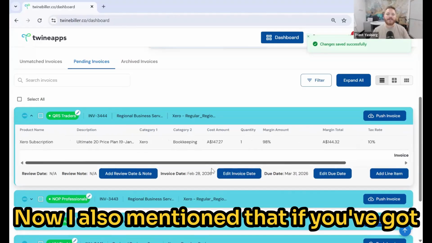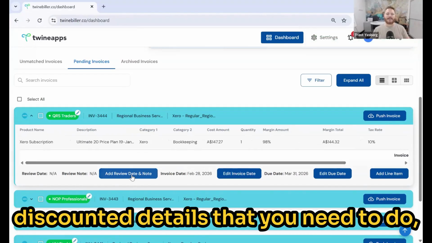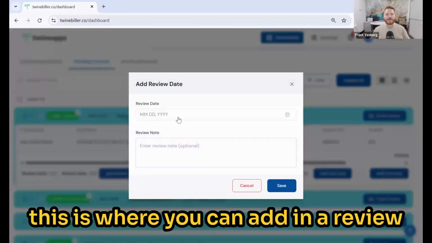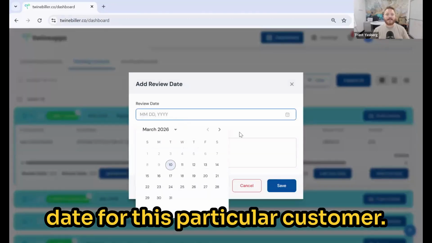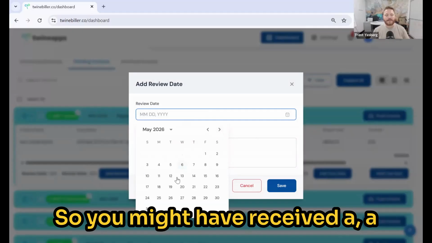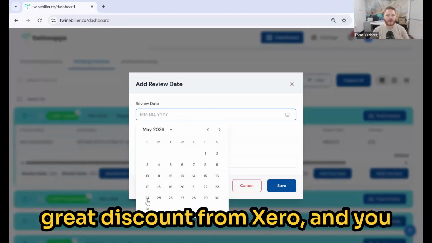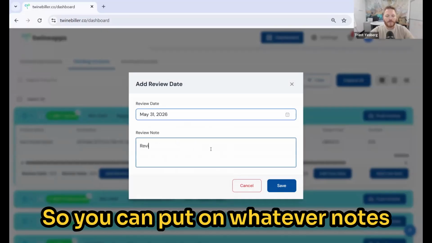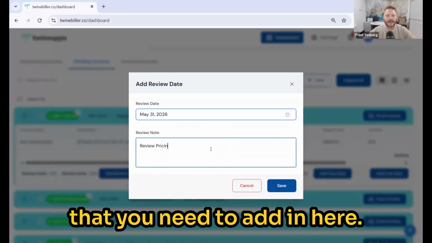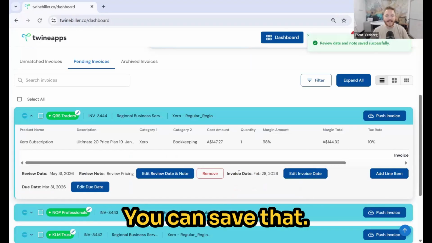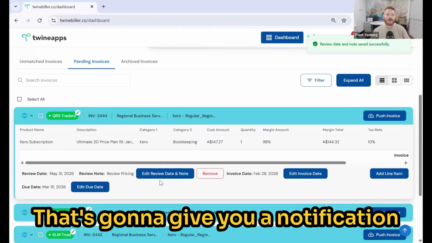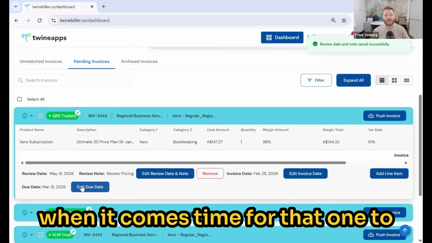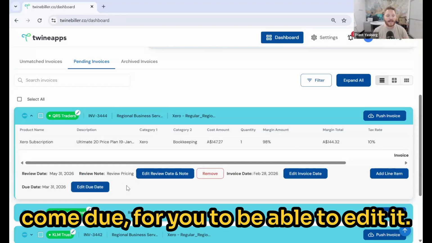Now, I also mentioned that if you've got discounted details that you need to do, this is where you can add in a review date for this particular customer. So you might have received a great discount from Xero and you need to reassess it coming up. So you can put on whatever notes that you need to add in here. You can save that. That's going to give you a notification when it comes time for that one to come due for you to be able to edit it.